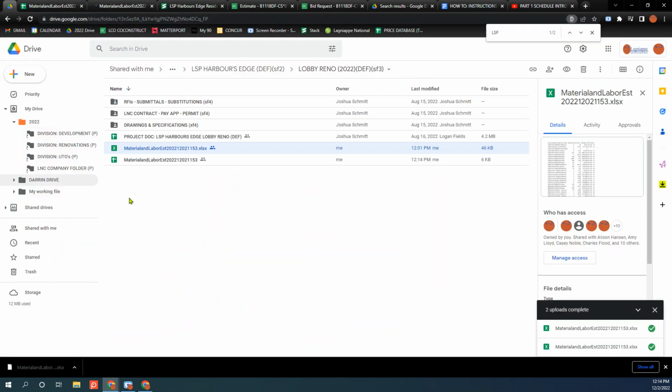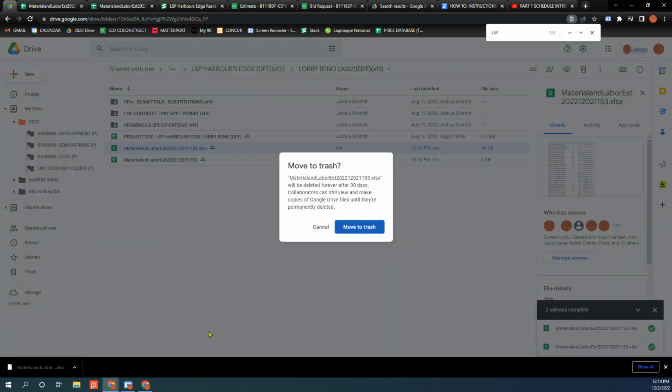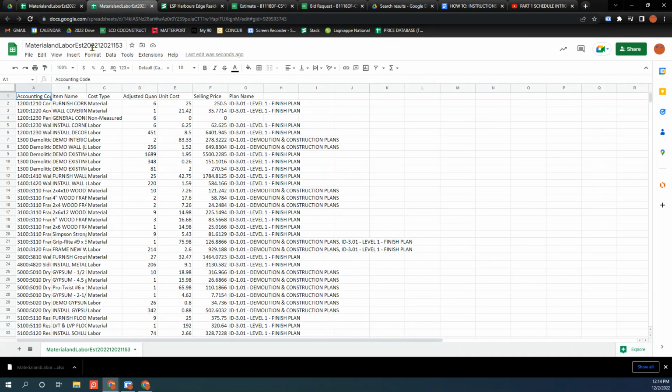So if we go back to our folder, see now it's got this little icon as an X, and this little icon is kind of a cross. This is a Google Sheets spreadsheet, and this is an Excel spreadsheet. You want to right click and delete the Excel and only have the Google spreadsheet, okay? Then when you get into it, click up here. You're going to rename it.